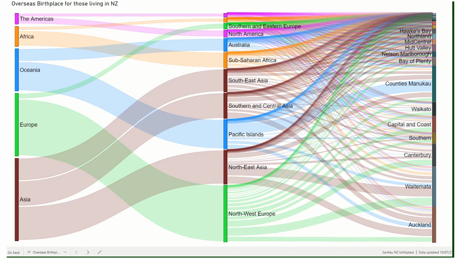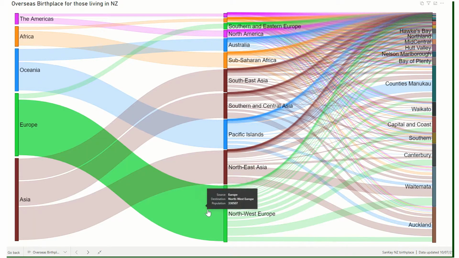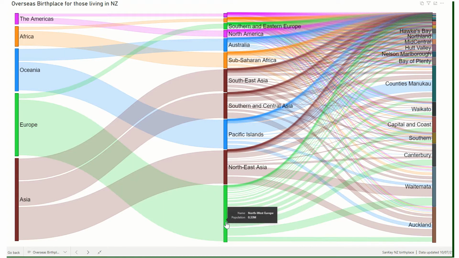Hello, my name is Allison, and today I'm doing a visual review of the Sankey custom visual in Power BI. So here I've got a completed visual inspired by an exhibit at the Auckland Museum where they've done overseas births in Auckland, and I've decided to take that and map that out to all of New Zealand.